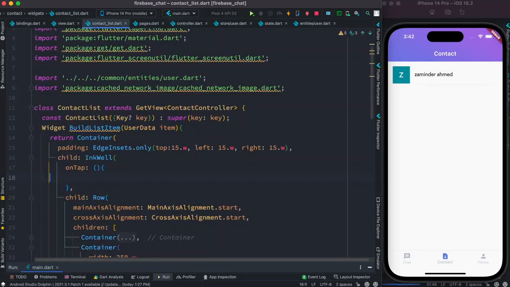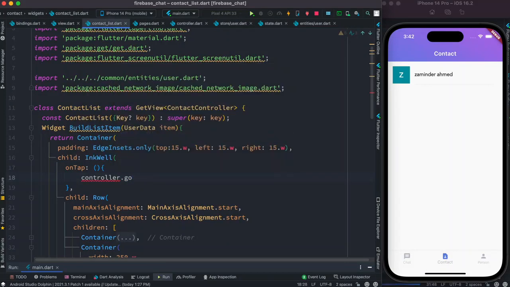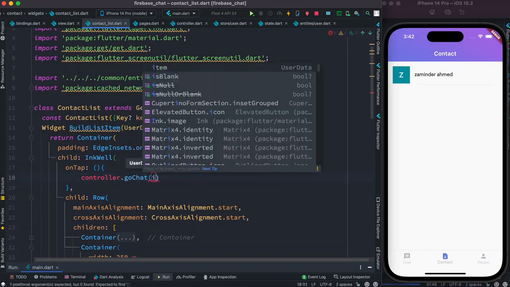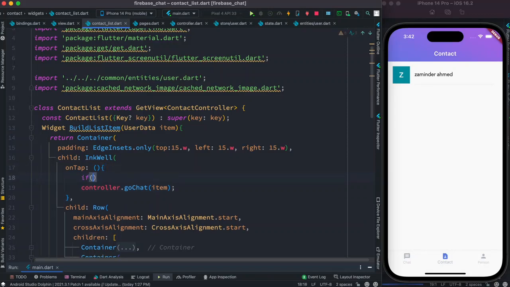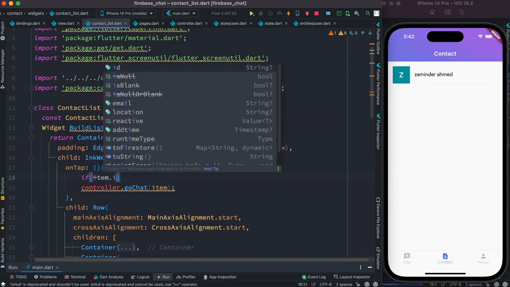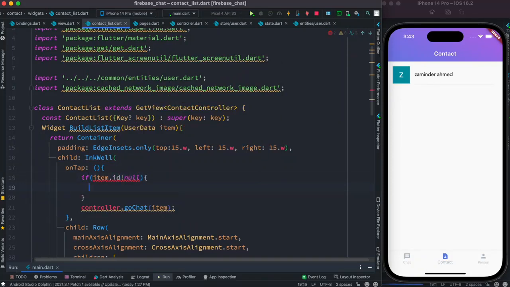Okay, so now we need to find a way to call this. So we're gonna call it from here. So here we would call controller.goChat. Now here definitely we're gonna pass item to it, and that's all. So as I click on this, it'll take me to a new route. But of course, right now it's not going to work because we don't have the new pages yet. Before we do that, actually, let us put a conditional check over here. item.id not null. If the ID is not null, then we go ahead and check this.